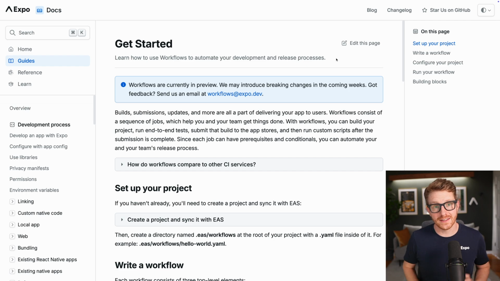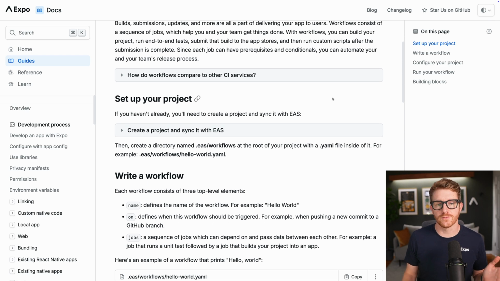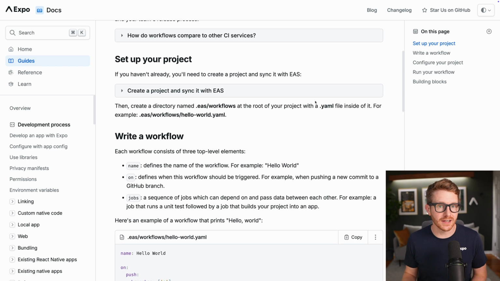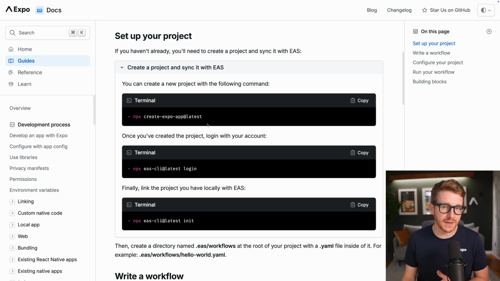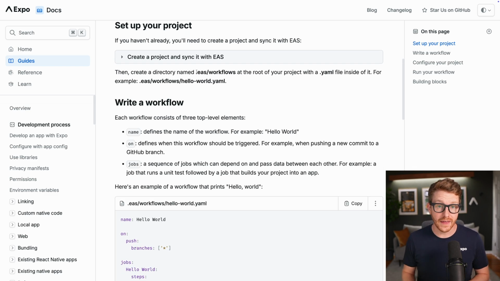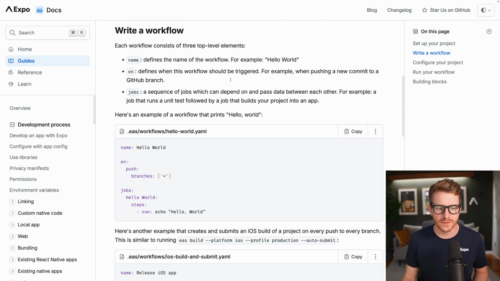All right, let's get started. I'm here on the Getting Started document, and going through it, the first thing we need to do is to set up our project. If you don't already have a project, you can see all the commands here you need to create your first Expo project. Under that, we'll need to create a directory called .eas with a directory inside of it called workflows. This is going to be our workflows directory, and it's going to house all of the workflows for our app. And the first one I want to make is called helloworld.yaml.